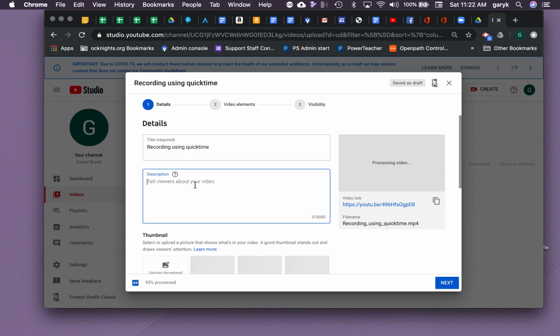You can give it a description. Recording using QuickTime. Recording your iPhone. In that video I did show you how to connect up via QuickTime and record whatever's on your iPhone screen, including your iPhone camera, so you can use that as an external camera. Just another tool for you.